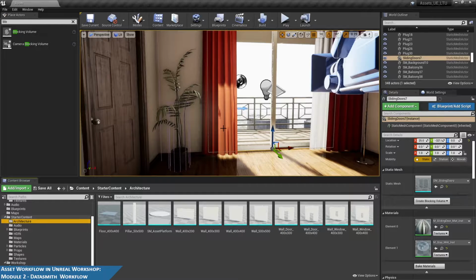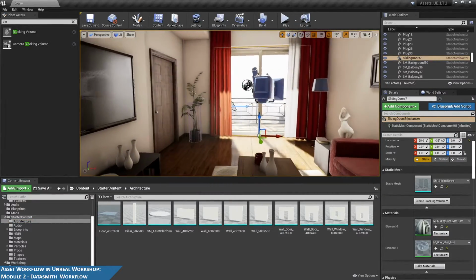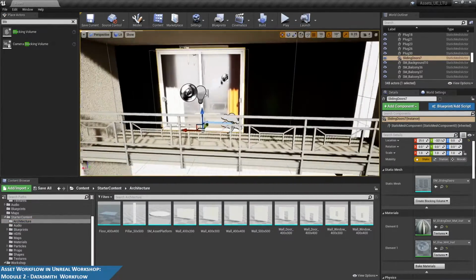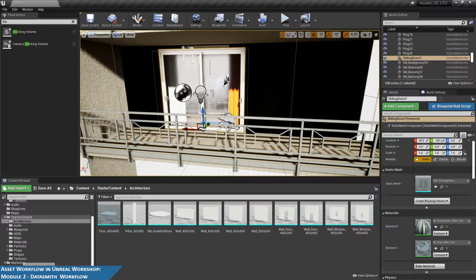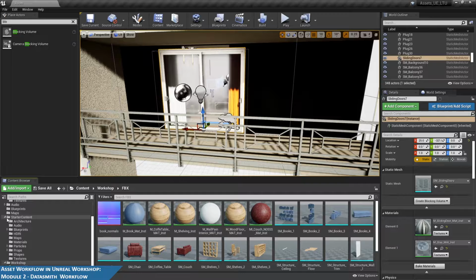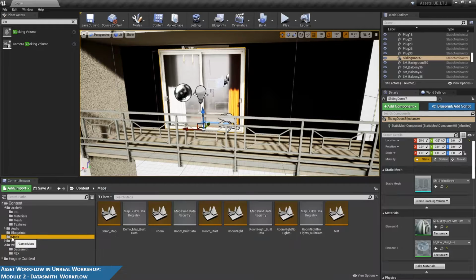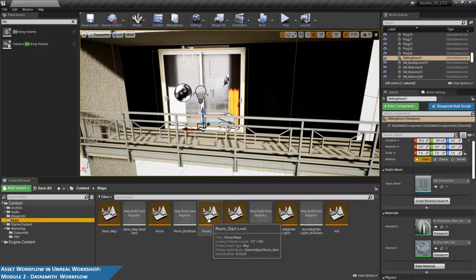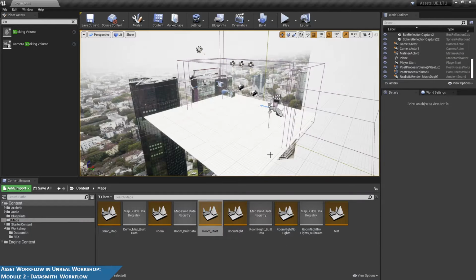All right. So I just want to get those two things running here in the background. And while we do that, let's go to the maps folder we have here, and I'm going to go to room start. So this is going to be a clean room.